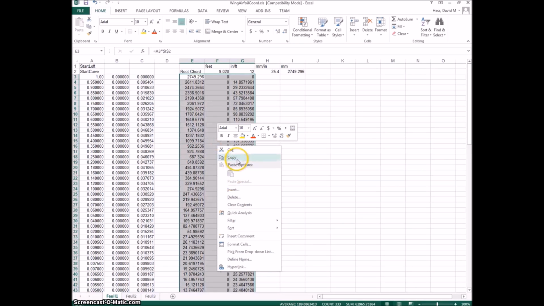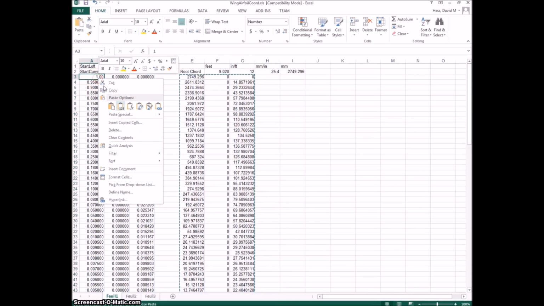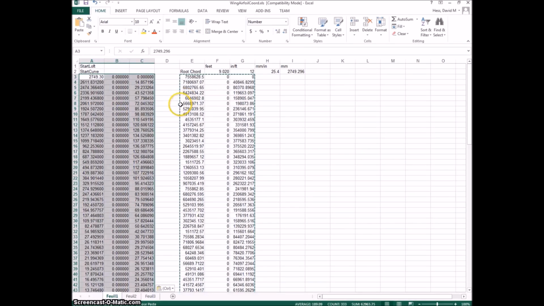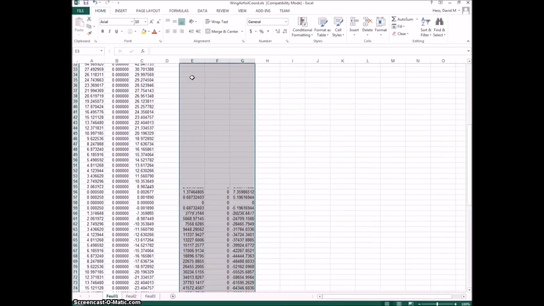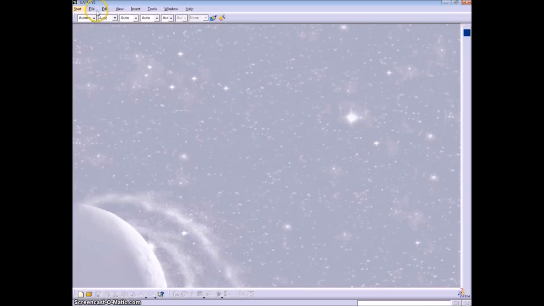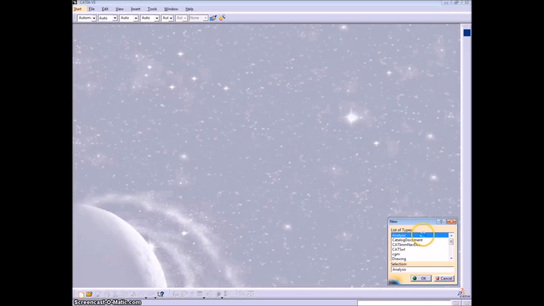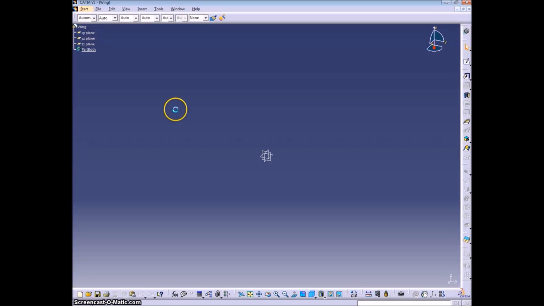Copy those and put them back over here. Just paste the values. Make sure to do that, otherwise your formula will loop around. Now to do this, it has to be a new part in CATIA. So create a new part called wing.